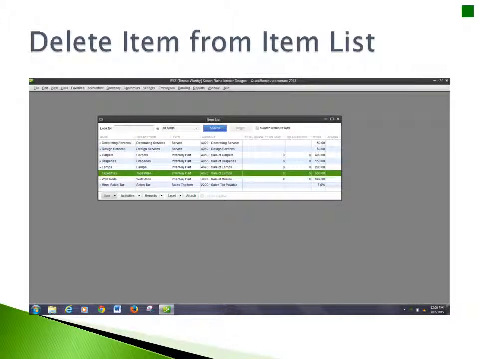To delete an item from the item list, select the item. Do not double-click it to open it. Click the Item Menu button. At the Item menu, click Delete Item. At the warning screen dialog box, click OK. The item file will be deleted. Close the item list window.